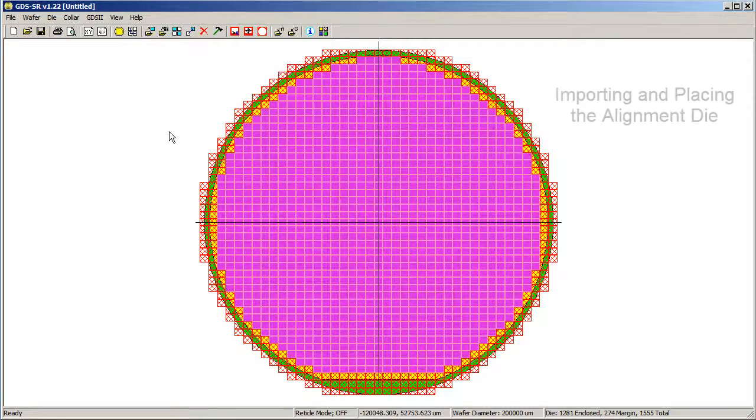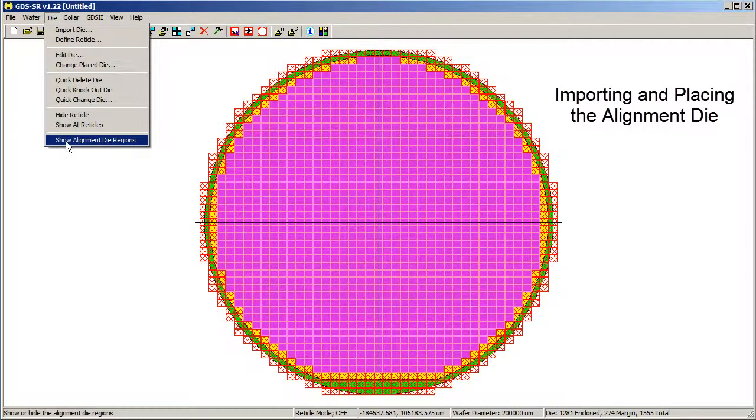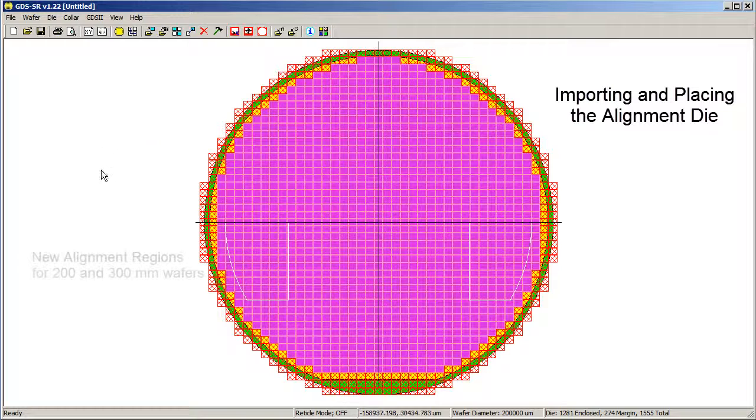So now let's bring in our left and right alignment die, and there's a new feature here called Show Alignment Regions. For 200 and 300 millimeter wafers, we have these defined alignment regions where the alignment die is supposed to fall. The idea is that it should be as close to the top of this region and the inner side as possible, and that placement will be done automatically.